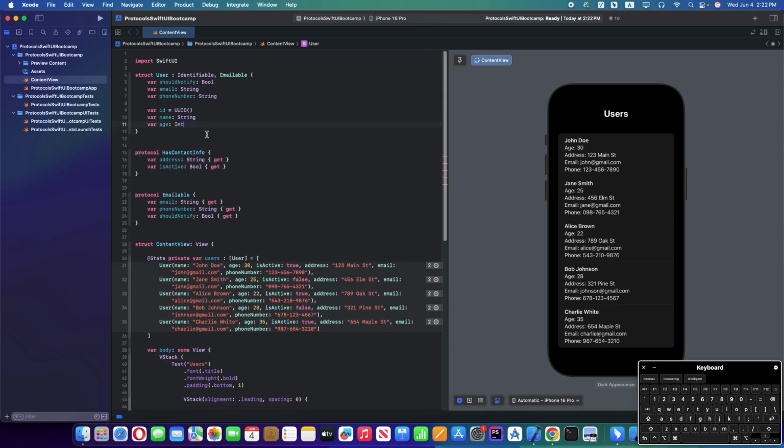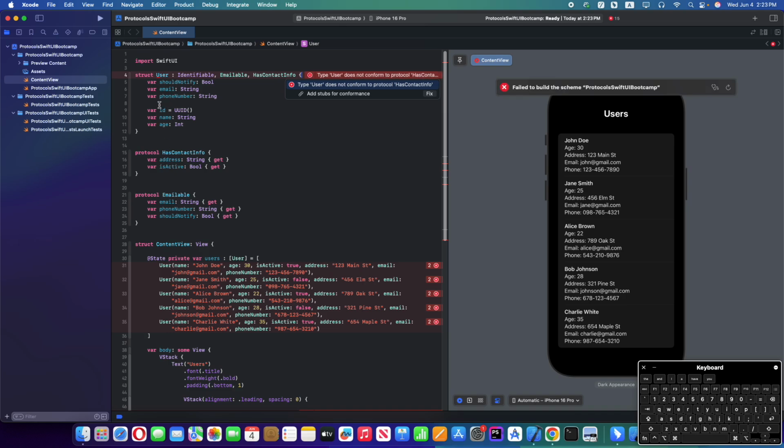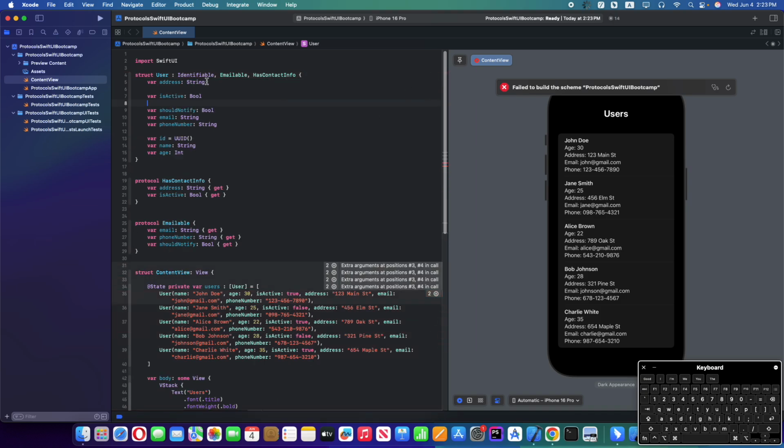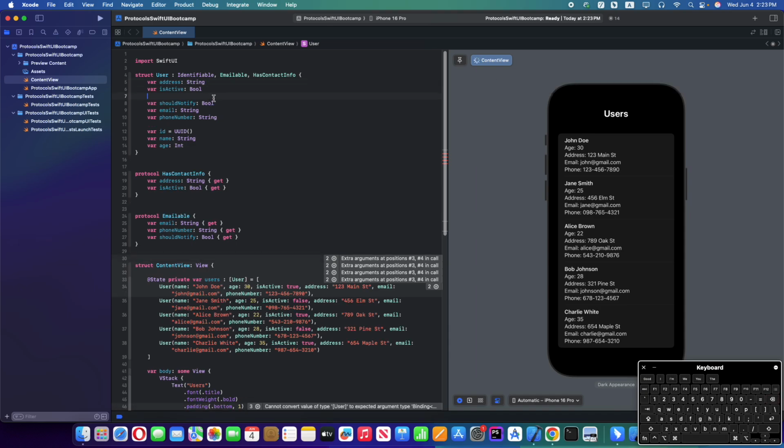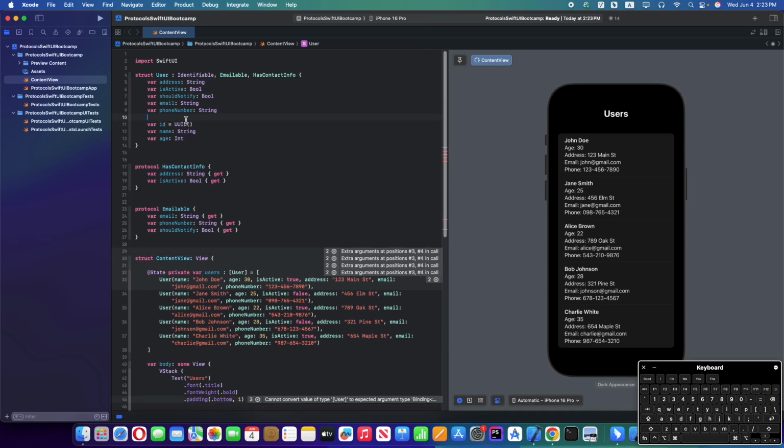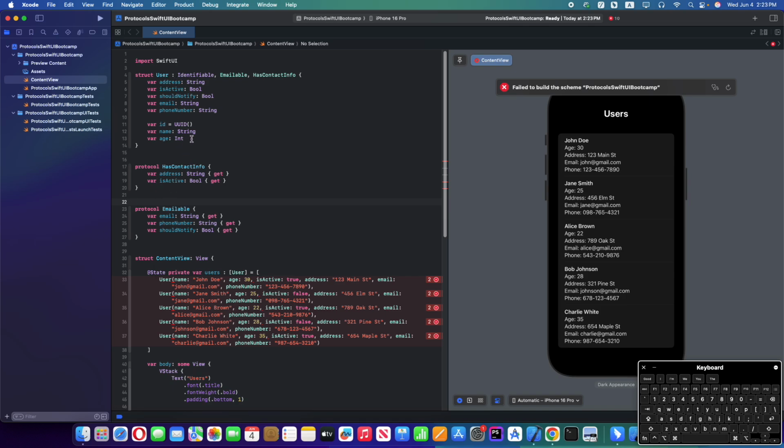Okay, so now let's use this protocol here, HasContactInfo. It will throw an error because HasContactInfo has address and isActive, but user doesn't have any fields where we conform to protocol HasContactInfo. So let's add this, and you can see they are automatically added. Now we understood how to use these protocols in SwiftUI. Now let's fix this as well.